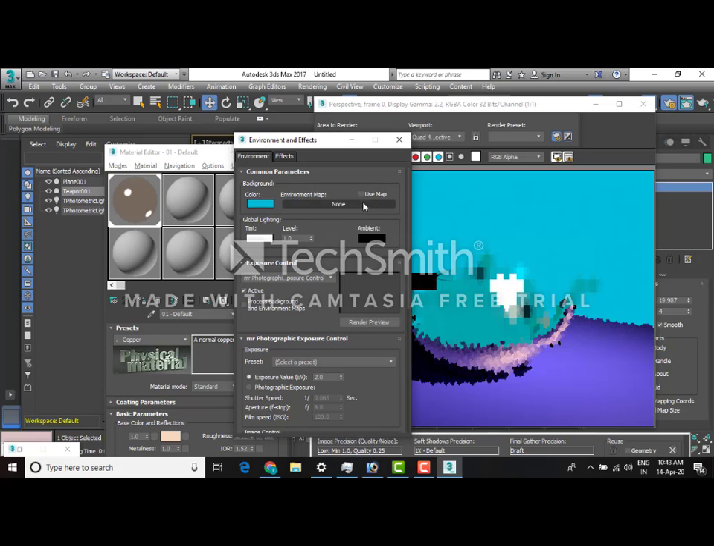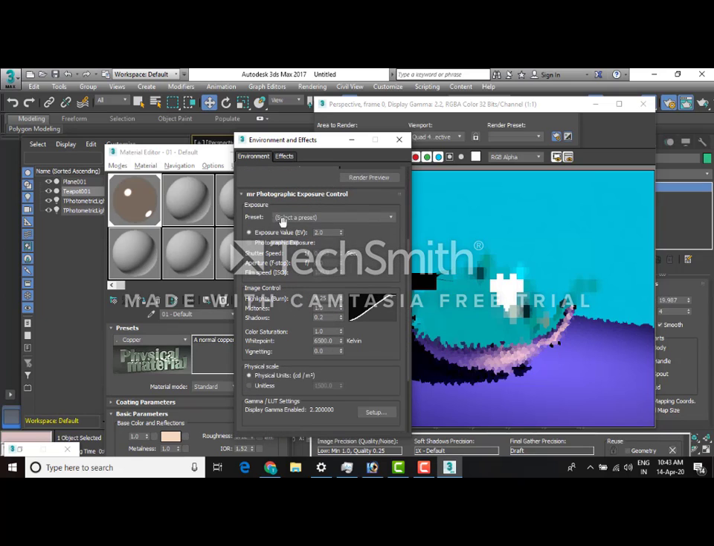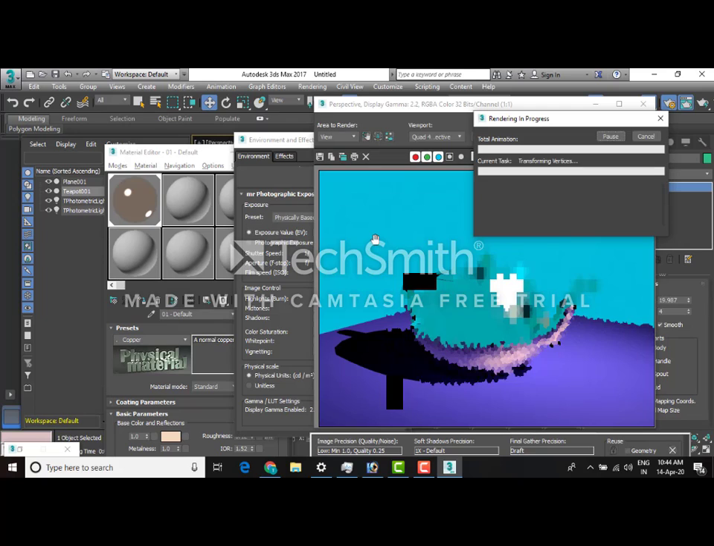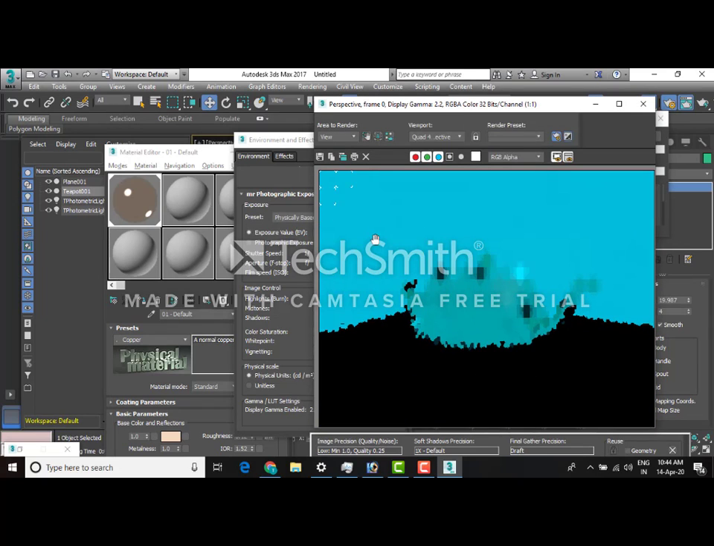Or you can put a map for the environment. Once you select photographic exposure, you will get its options over here. Now there are presets for exposure control as well: indoor, outdoor, daytime and nighttime. So if you set it to outdoor daylight clear sky, then the exposure value will increase. In turn, the scene will be a little darker. If you reduce the exposure value, the scene will be brighter. It's the opposite of what you might expect.